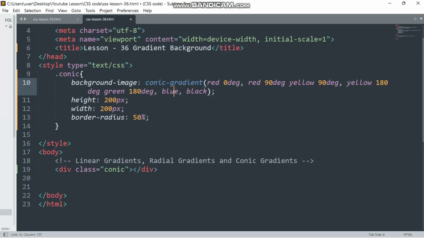We come here, we say the same yellow again. That is green, right? Green, we say green from 180 degree. We say yellow 90 degree, green 180 degree. Green starts from 180 degree to 270 degree. Good. We say comma, and now we take blue from 270 degree.